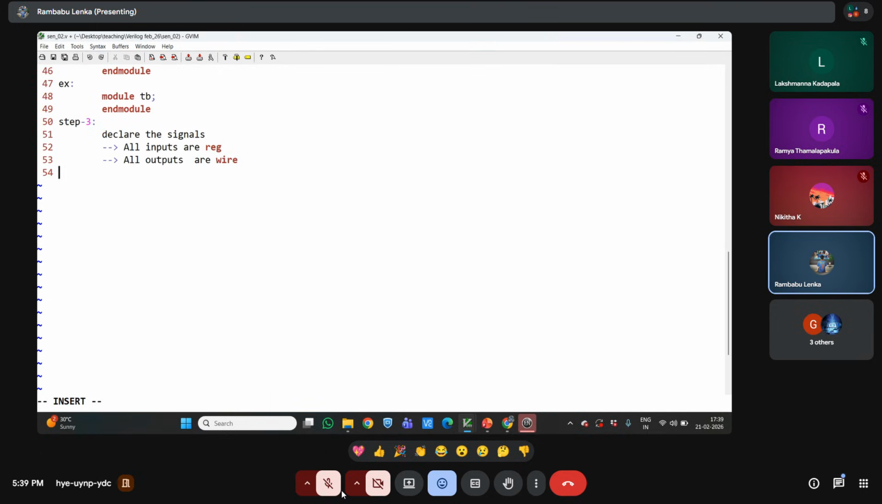Now step 4. Step 4 is the DUT connection. What does DUT mean? Design under test. DUT instantiation. We will connect the TB and design. We will get the connection connected.